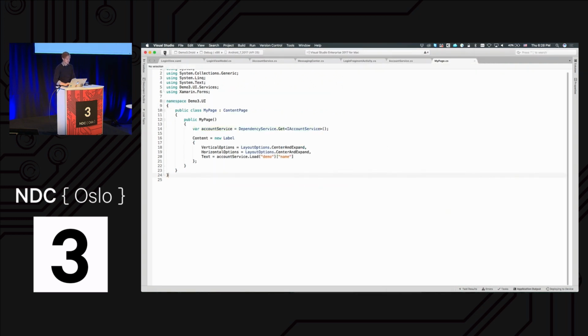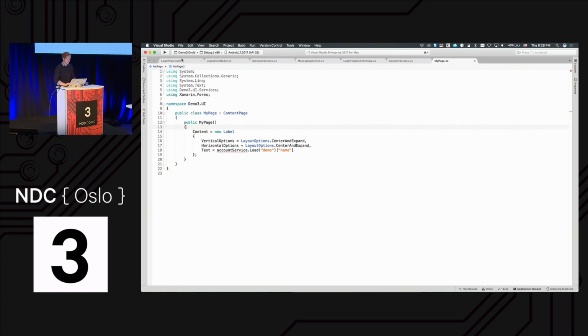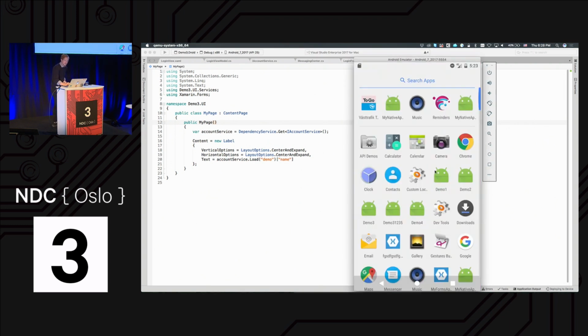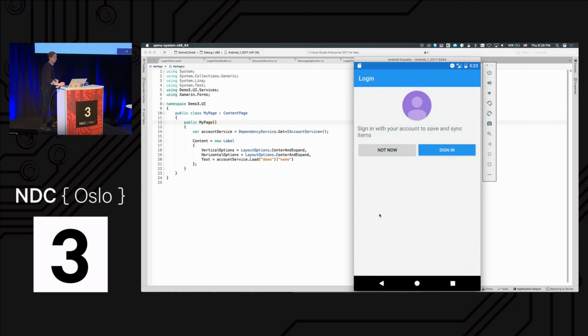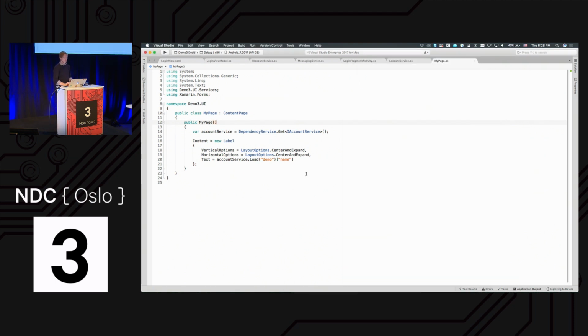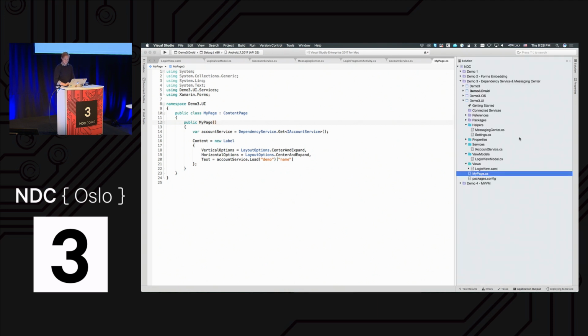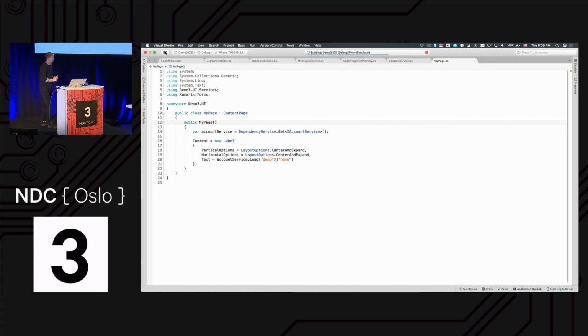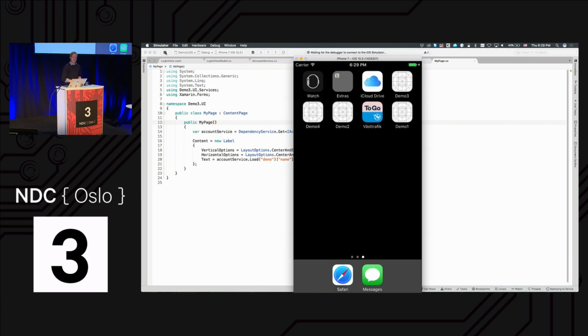And I'll just get rid of that. Of course, for some reason it's not working. So let me go into, wow. Let's run it on iOS instead. So what should happen here is that we're now allowed to log into the app.